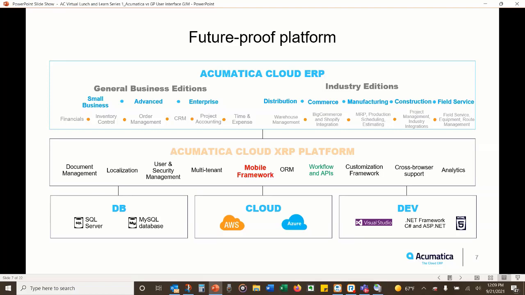So that's what makes Acumatica's platform different. Then on top of that, you have your normal business logic, your inventory, your financial, your order management. And then obviously we already talked about taking those and moving them into the editions. Underneath it, you have your database. Acumatica will work with Microsoft SQL Server, but it'll also work with MySQL.